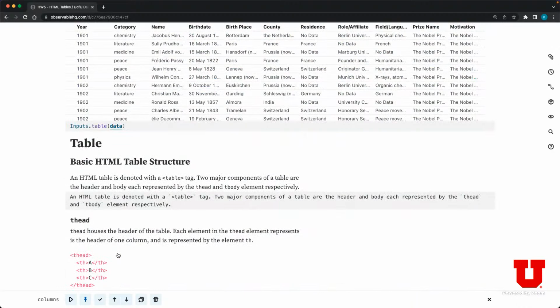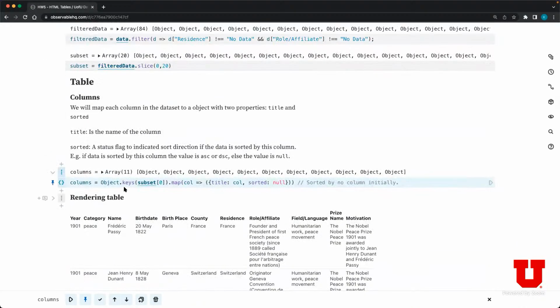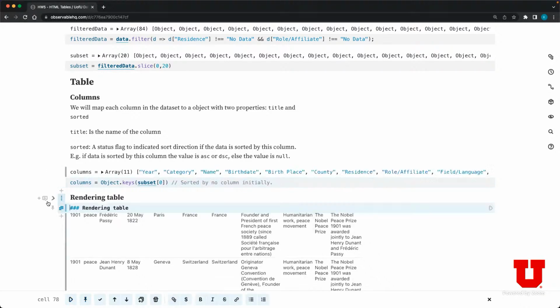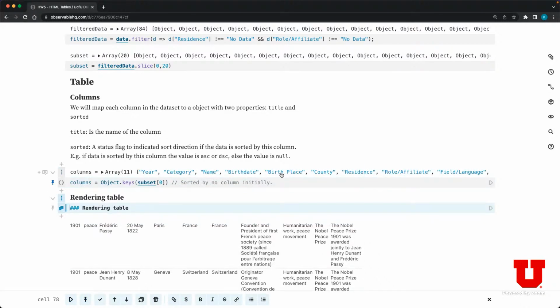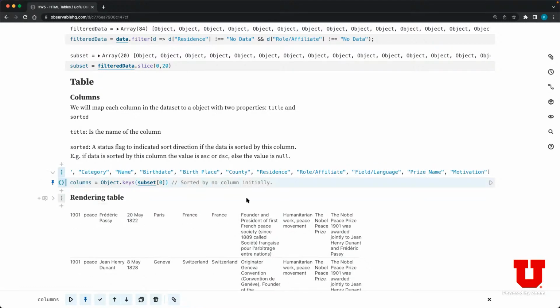Questions? Okay. Yeah, so this gives us our list of columns, and then instead of using the columns directly, we have a dot map function here where we map. If we look at the original output, it would just be an array of different names. What we essentially have here is a map function which takes each column and maps it to an object with a title property, which is the original column, and another value called sorted, which we set to null.